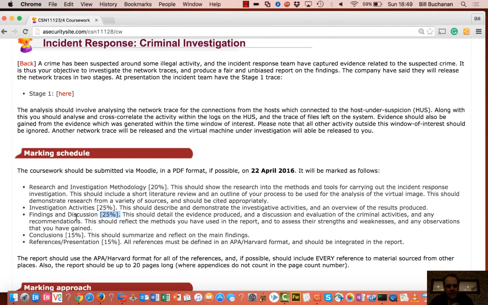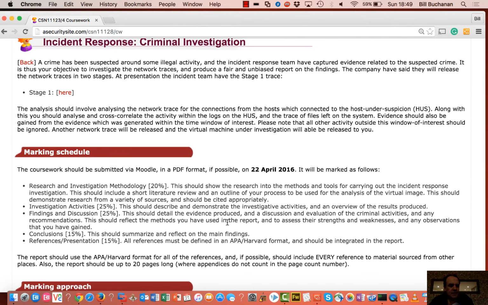Then 25% for the findings, to look into the detail of what you've actually found, and you should be able to reflect really on any strengths and weaknesses of the methods, and also any observations. Then there's 15% for the conclusions, another 15% for the references.